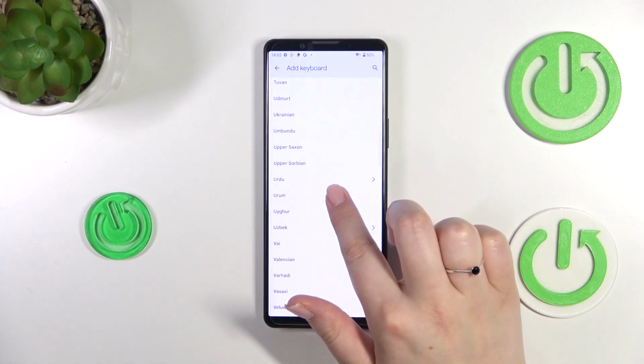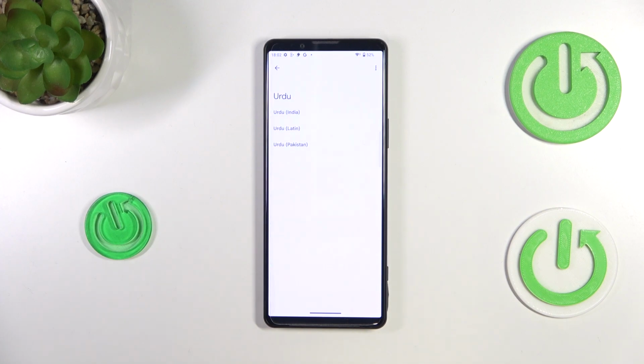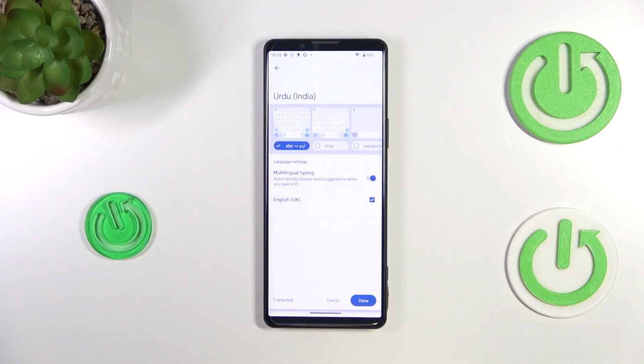And basically this is all you have to do. Find the language and tap on it. As you can see, sometimes, of course, depending on the language, you will be able to pick the region. So just tap on the one you'd like to set.